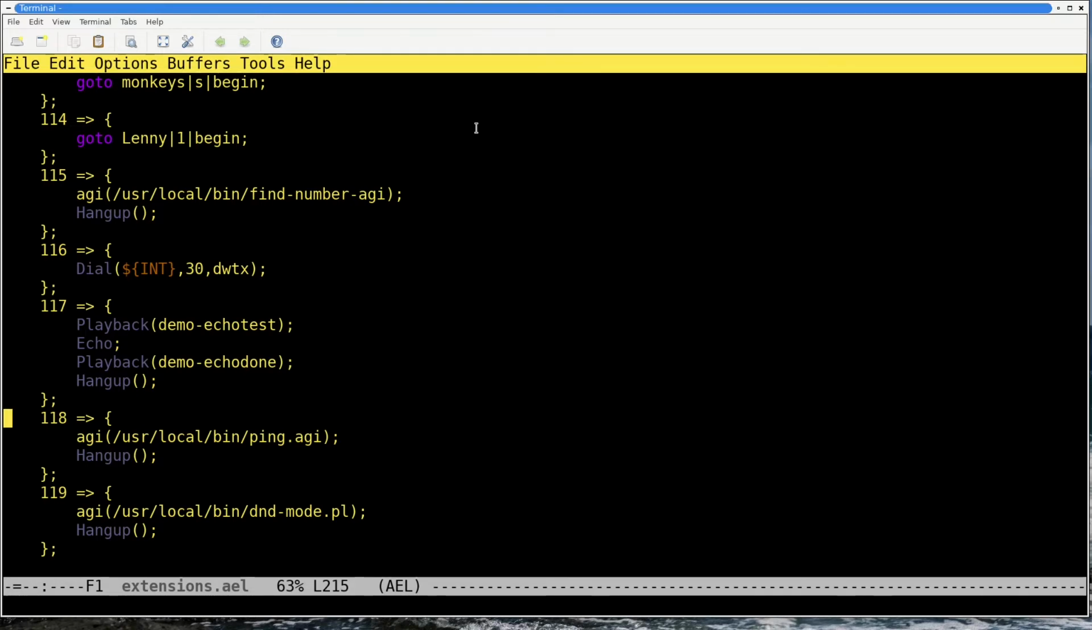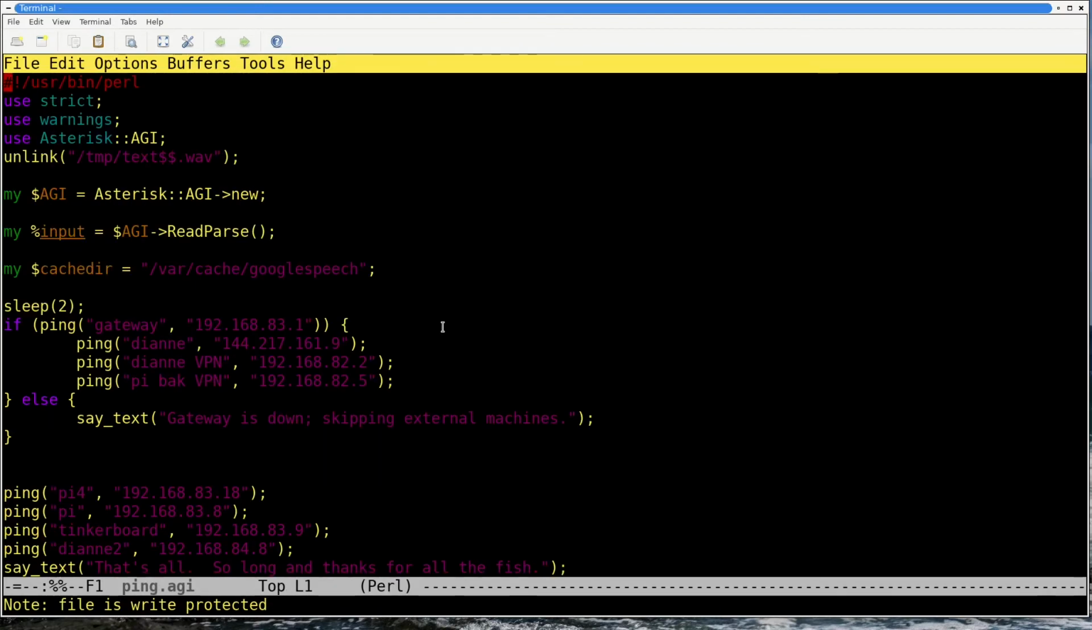118 is kind of cool. It uses a feature of Asterisk called AGI, which is sort of like CGI for webs. So, let me open up this file, /usr/local/bin/ping.agi, which is written in Perl. Here we go. Perl. Ta-da!